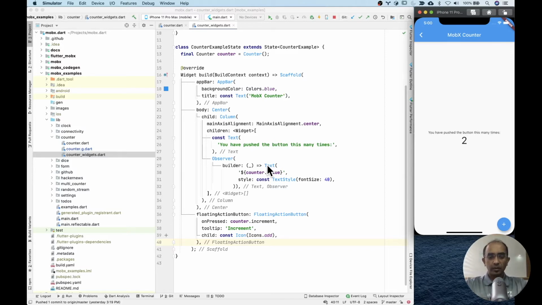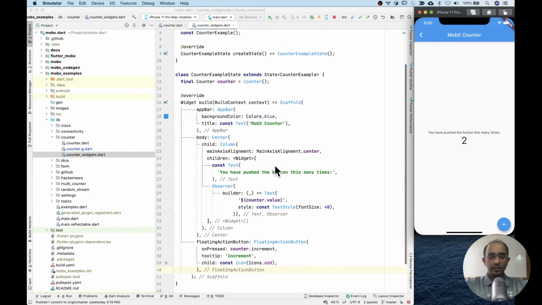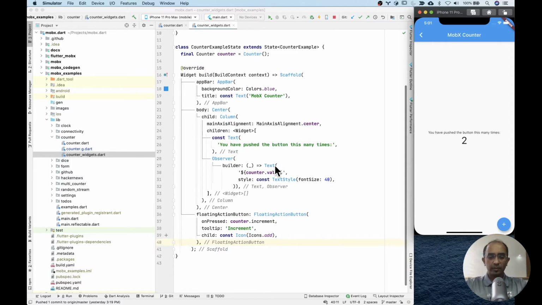Now, nowhere have you seen any subscription or any kind of notification handling or attachment of extra event handlers and so on and so forth over here, right? The things were pretty automatic. All you did was to express your intent in terms of creating an observer and observing a specific value. And that's good enough for MobX to start tracking this particular value and making sure that the observer re-renders anytime the particular value changes.